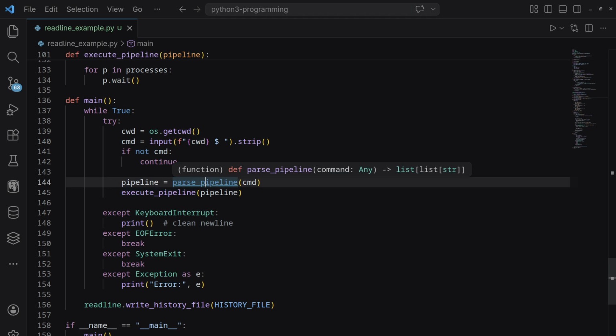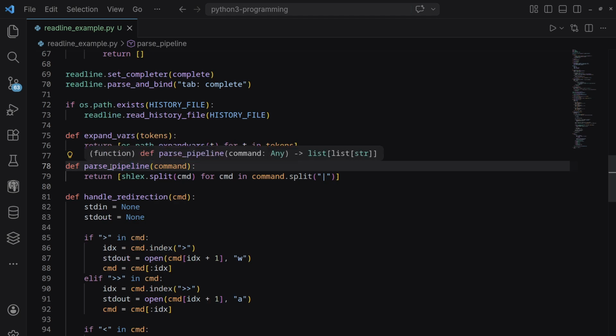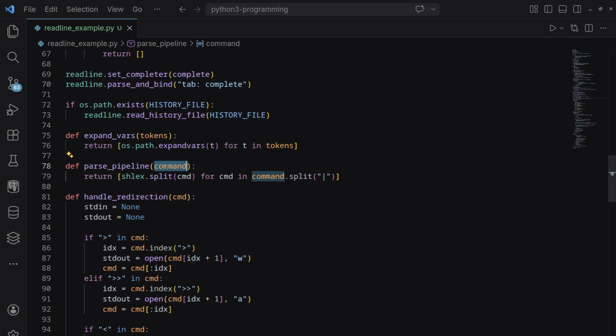So let's go and look at parse pipeline. Now parse pipeline reads the input string, that is the command which we call. By the way, this entire program is basically a mini shell, like bash. Not gnome terminal, it's bash-like. So we have shell lexer. It will split the command into commands, and it will split by pipe. So that's how we parse the command line.